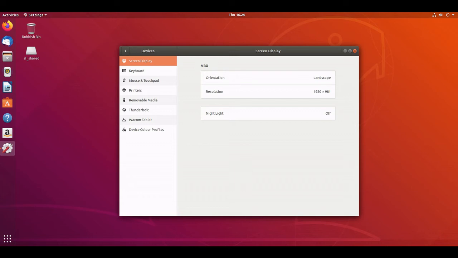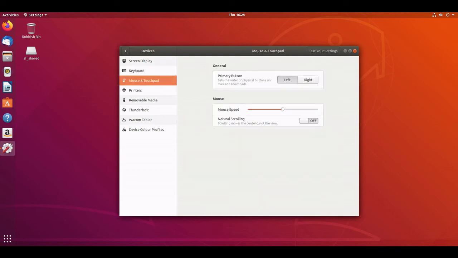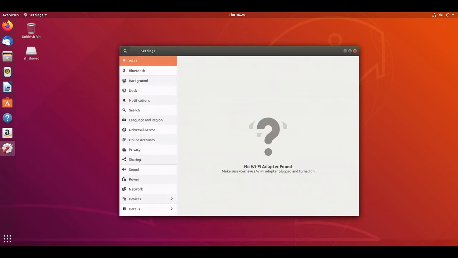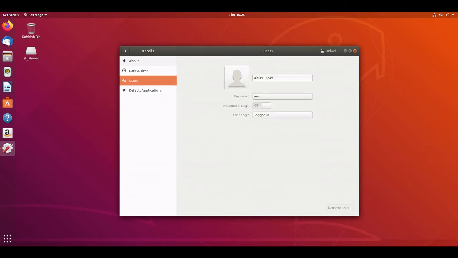You can also display and change settings of your peripherals like screen, keyboard, mouse, touchpad, printers, and so on. Or get different system information like your memory, processor, operating system type, or disk size. You can also change user settings, but first you need to unlock it with your password.